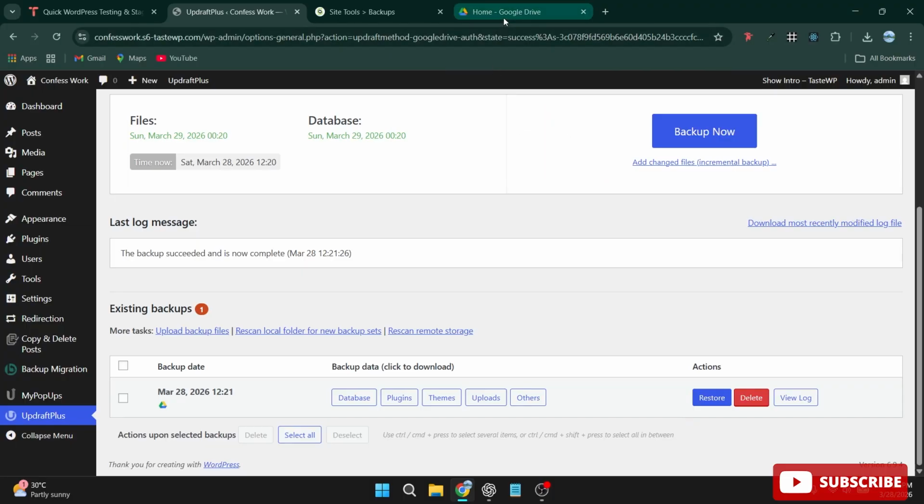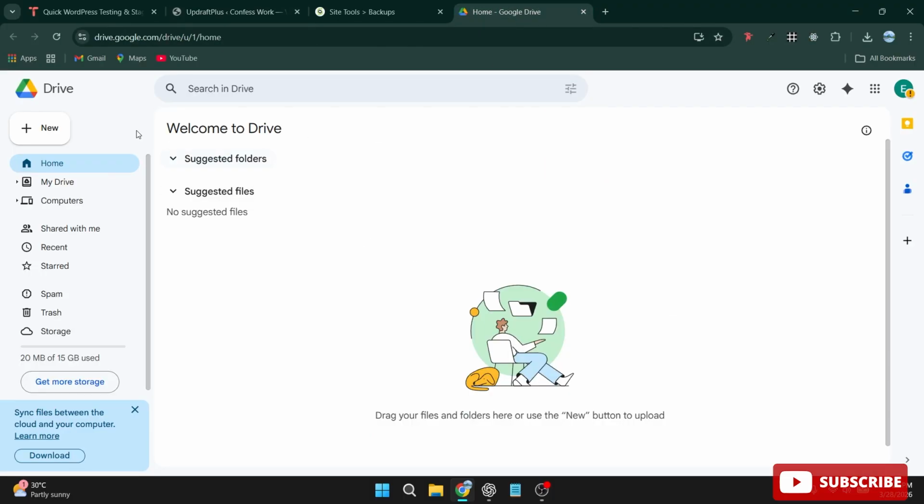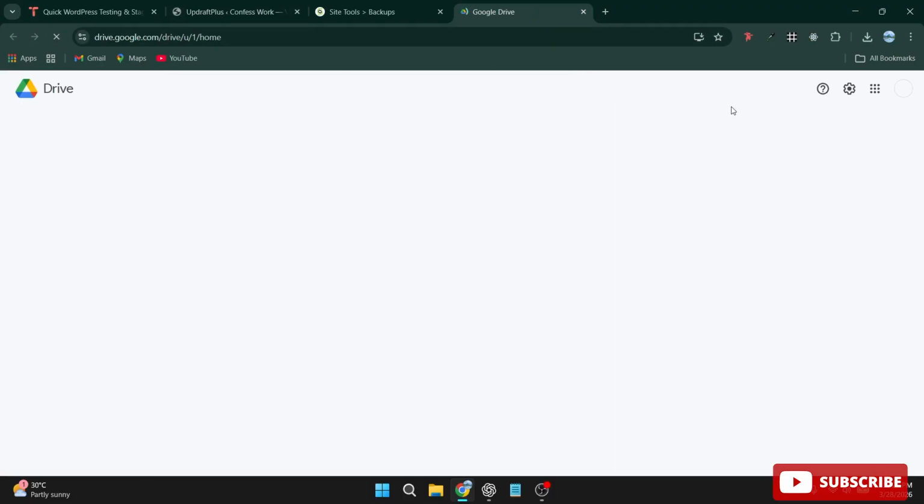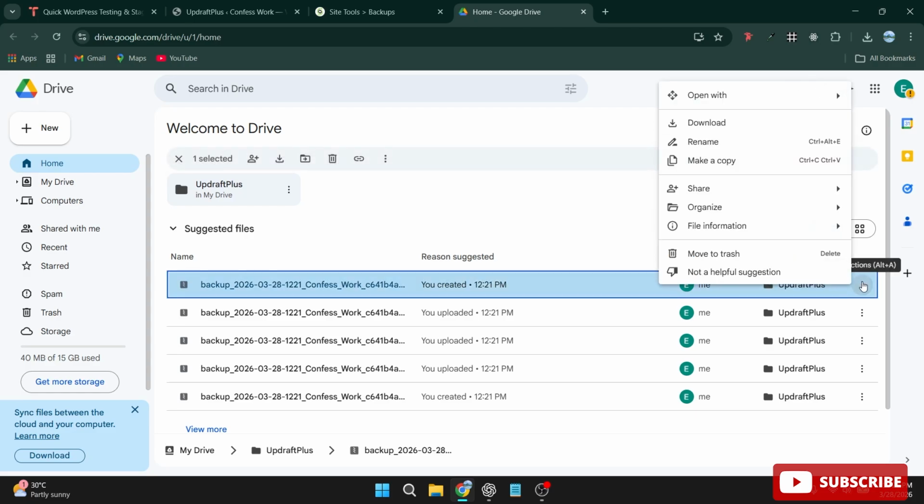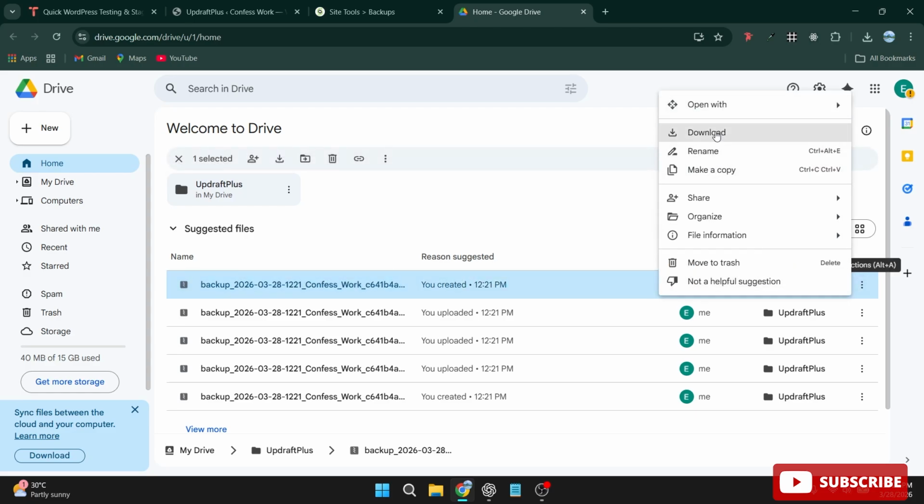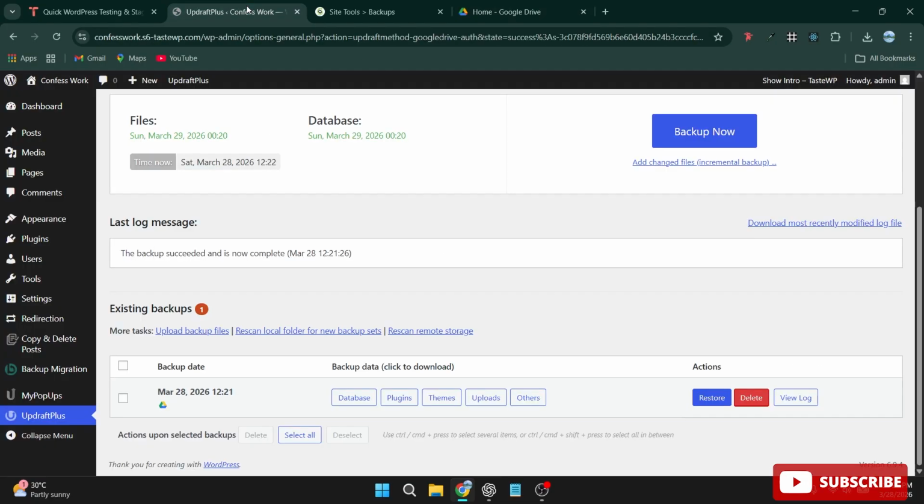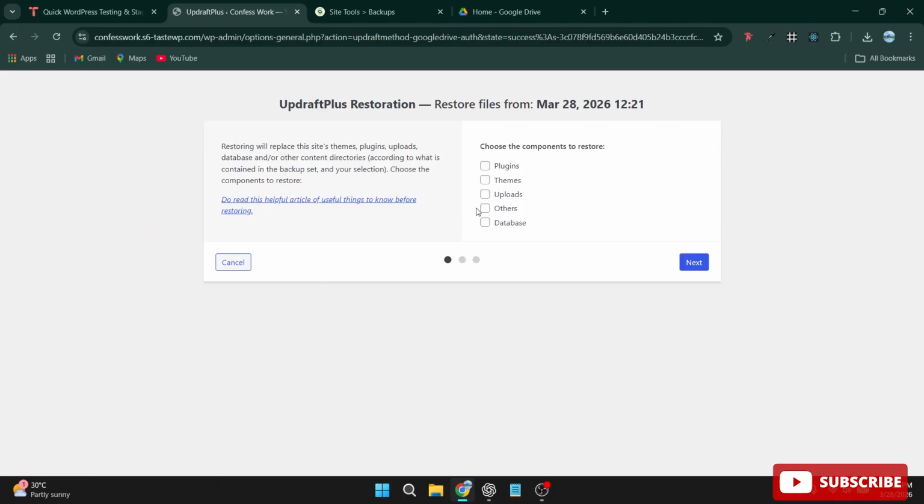So let's navigate to our Google Drive. Go to your Google Drive, log into your Google Drive account, and refresh your page. You can see the backup we made is here. Everything is here. You can definitely download them to your local computer and have a local copy as well. And let me show you how to do that also from UpdraftPlus. And you can also click on restore to restore the backup.